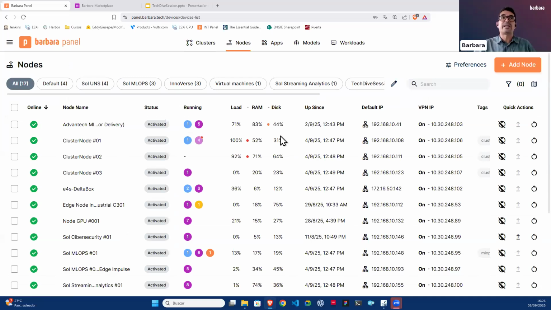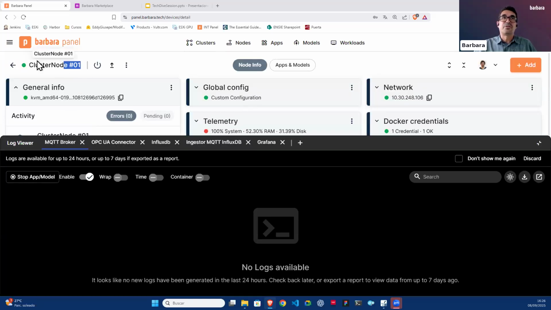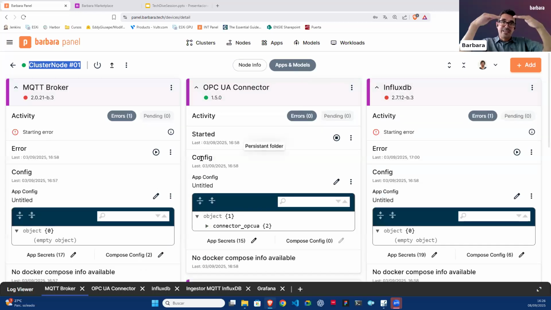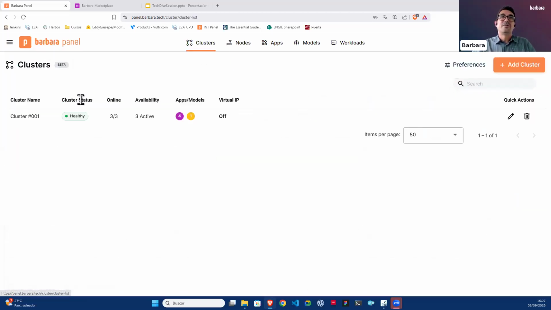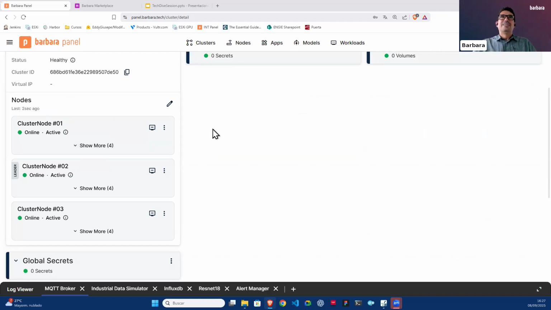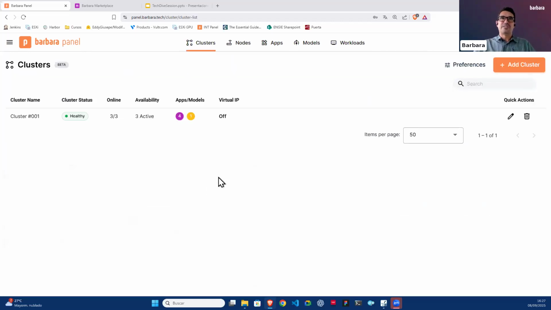I can check, for example, in this case, this cluster node 01. This is a Barbara edge node, and we are running some application here at the edge node level, but this machine is also included here, this one. So we have 2 levels of application: those that run at the Barbara edge node level, which do not have high availability, and the applications running on top of the cluster, which do have high availability.